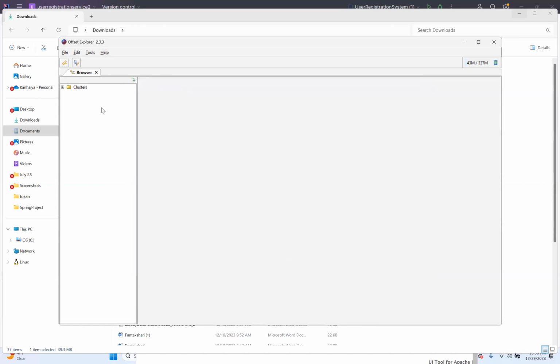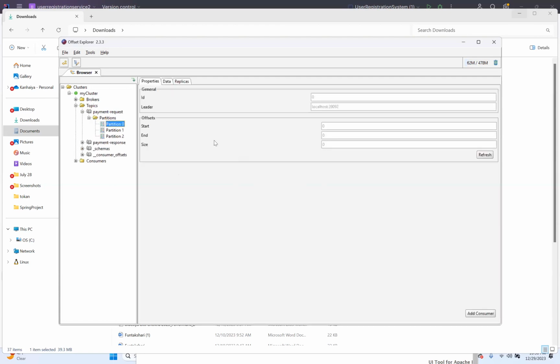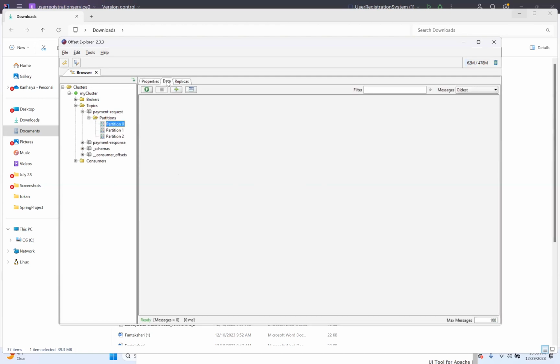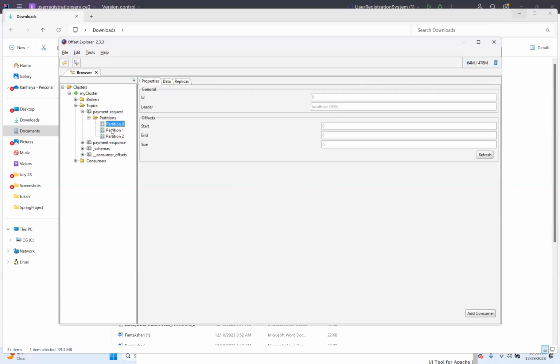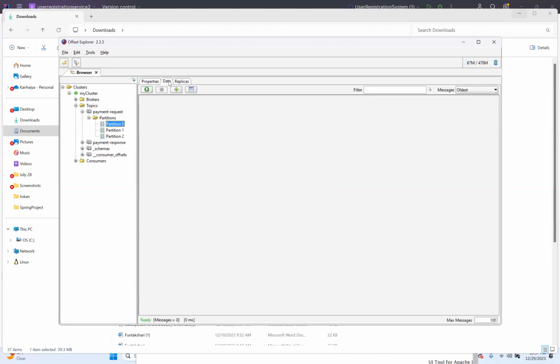Now open the cluster on the left side. Here will be your cluster, and here your brokers are there and your topics are there. This is where partitions are. You can see in which partition there is data. If you don't see the data, then probably click on the green color button. Right now there will be no data because we have not sent any data.